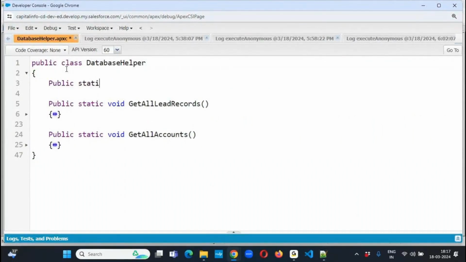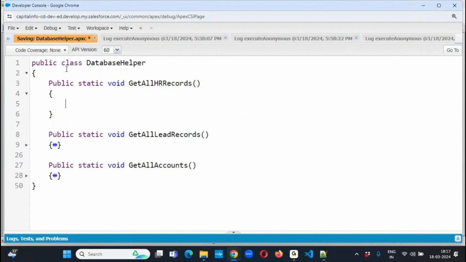I'm preparing a method. Public static void getAllHRRecords. Now, in this case here, what needs to be done? We need to collect the hiring manager records from the object, store them to a list collection first. Once the records are available inside the list, then copy those records into the map collection one by one. Okay, understood the concept here?